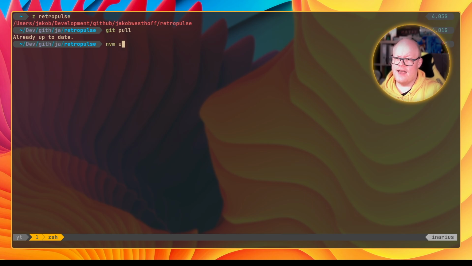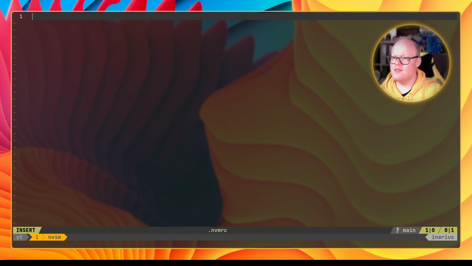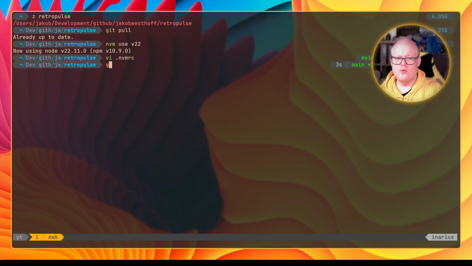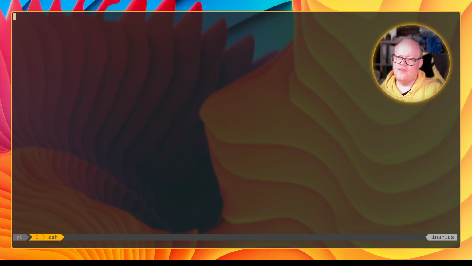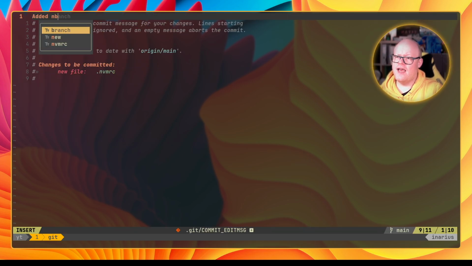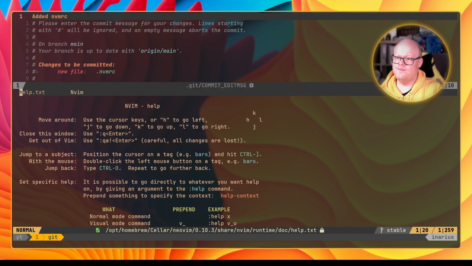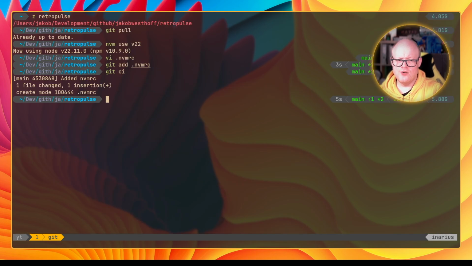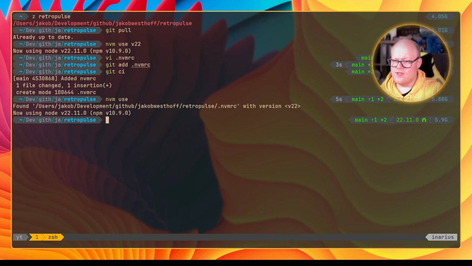Let's do an nvm use version 22 of Node. I guess we should maybe add an nvmrc. I've never done that, I guess, but why not? So that we actually have that here. Now we can quickly add that. Let's see, I added nvmrc. No, not the help text. Okay, so now we have that. nvm use should use that version.